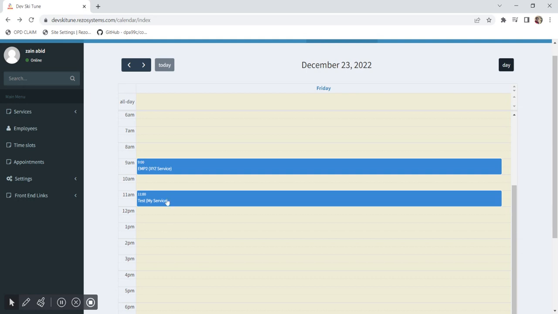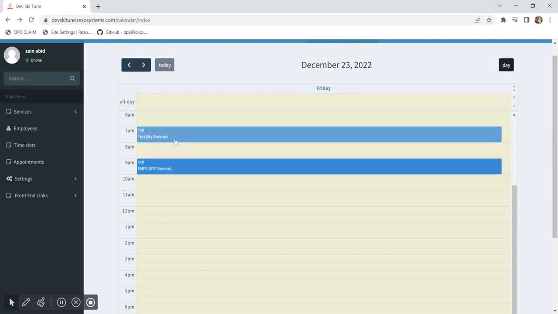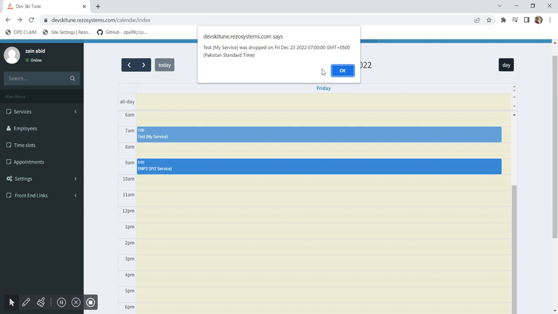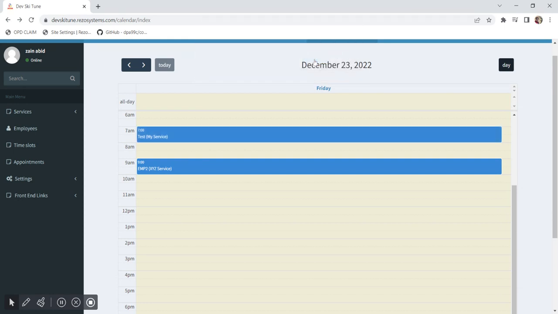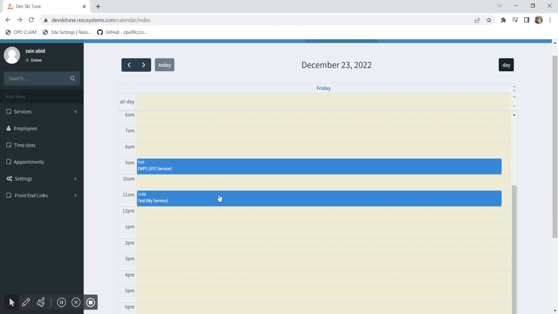For example, if the schedule is not available, say I set the slots from 8 a.m., and I move it to 7 a.m., it will show me the message asking if I want to change. I click OK, and it says slot not available. I click OK again, and it reverted back to the previous time.